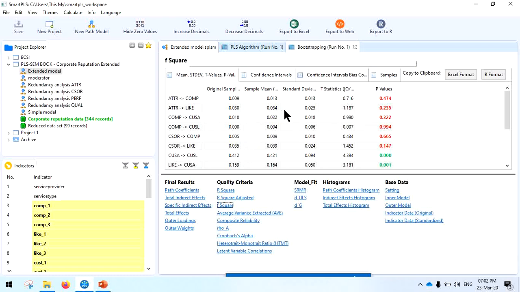Now, number 5 in the assessment is blindfolding and the predictive relevance of Q-square. In addition to evaluating the magnitude of the R-square value as a criterion of predictive accuracy, researchers should also examine the Q-square value, which is an indicator of the model's out-of-sample predictive power or predictive relevance. The Q-square measure applies a sample reuse technique that omits part of the data matrix and uses the model estimates to predict the omitted part.